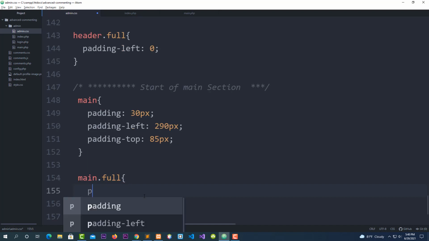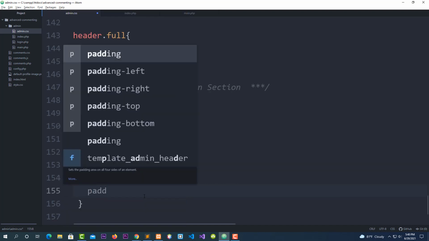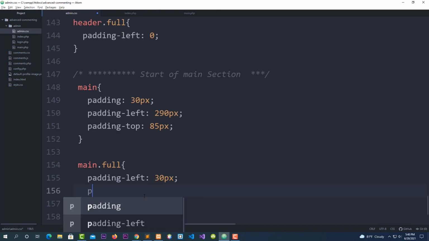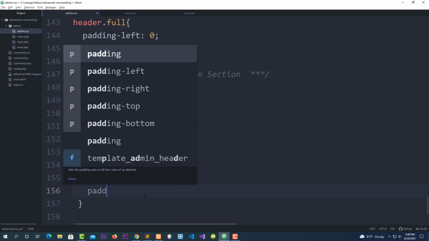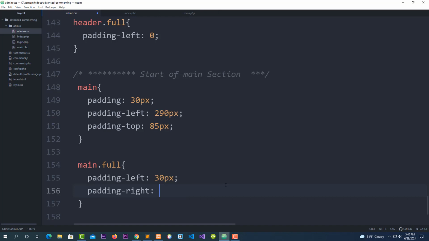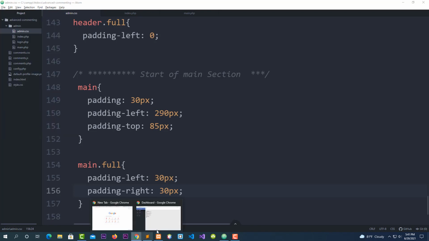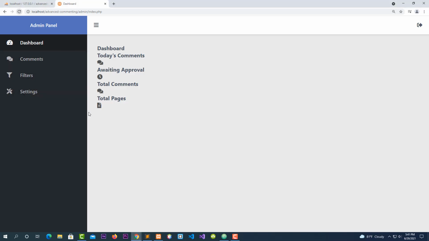Okay. Now let's pass some code. I need a padding left of 30 pixel. Also, I need a padding right of 30 pixel as well. Okay. Now let's save everything, save all, and go back to our browser and refresh the page.